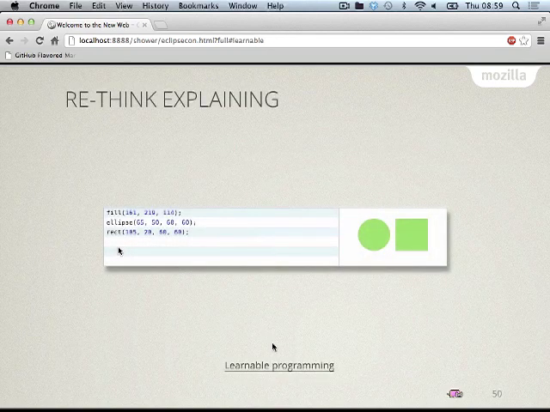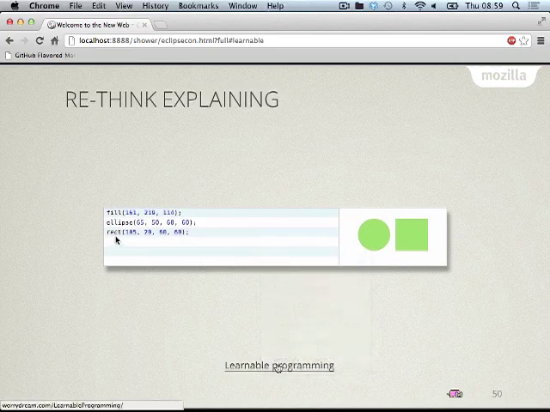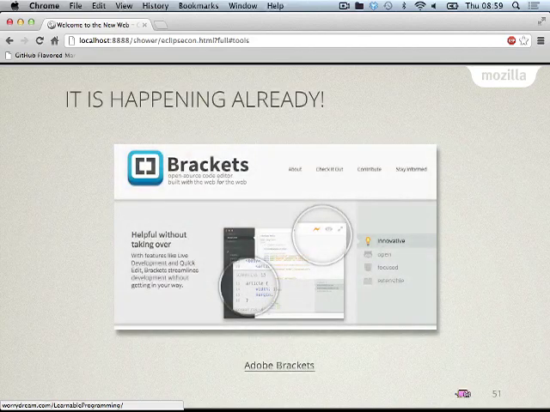So he has this thing called learnable programming, which shows exactly that. So instead of having a fill, ellipse, and these kind of things, every editor should give you a visual representation of what is what. And when you just slide on the number, it should change the value and show the output immediately. That way people can learn programming much, much better than just like, oh, that's the syntax. I know it doesn't make sense, but you have to use it. It's called PHP. So these things happen already, and that's the cool thing.